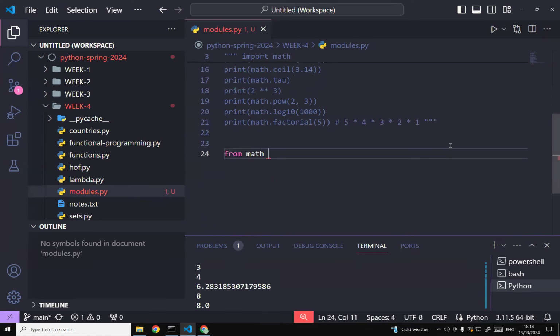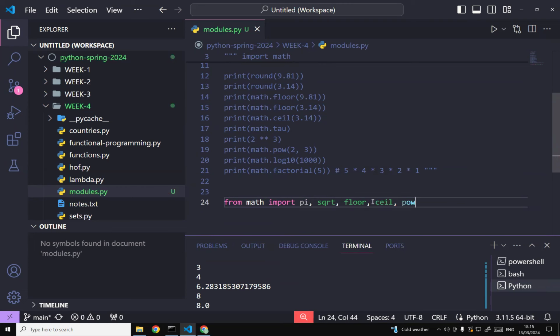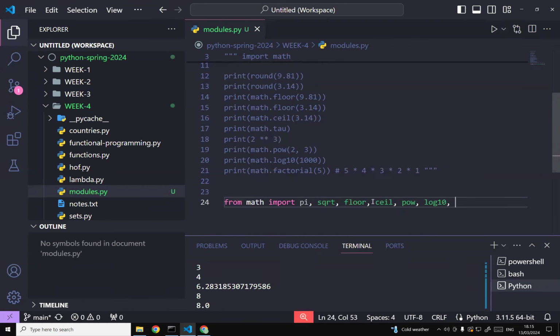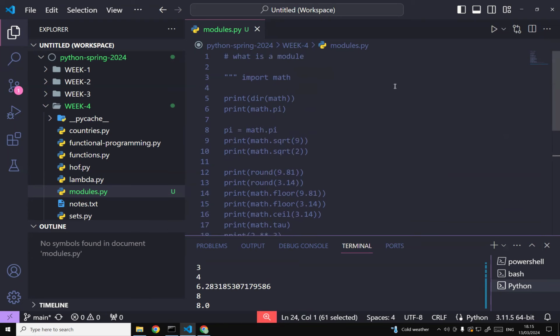You go to the math module and import maybe the pi. Or maybe I can just import all this: square root, and the floor. No, I should have imported it. From math, import pi, square root, floor, ceil, and pow, and log10, and factorial. Have you seen? This is really an elegant way and best practice instead of this one, instead of just importing.